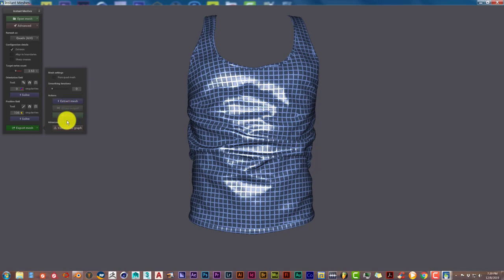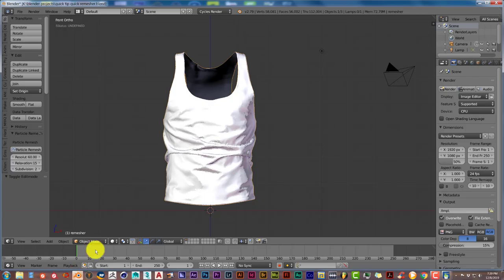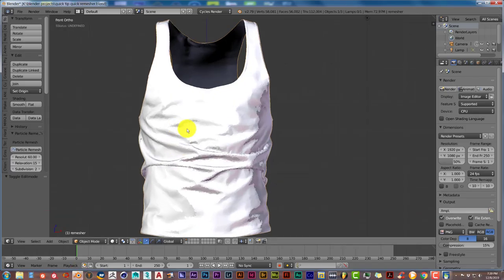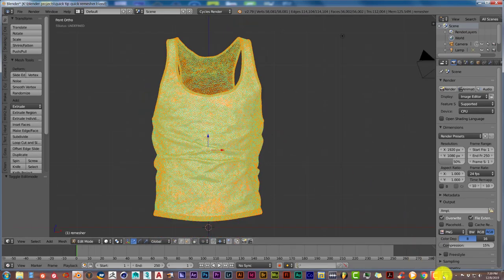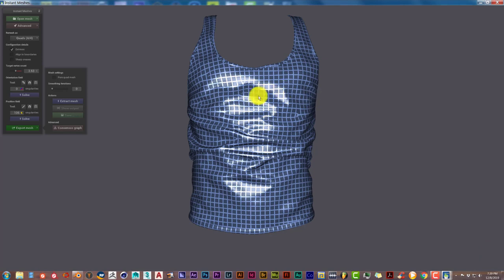These are all the options that you have to export it. But when you compare this, let's tab into this again, obviously the remesher gives a whole lot better result.